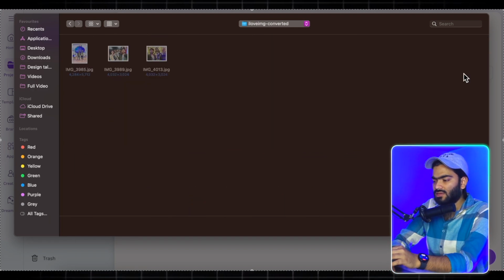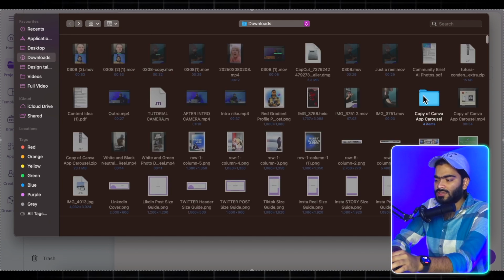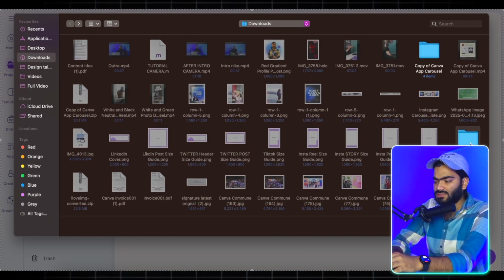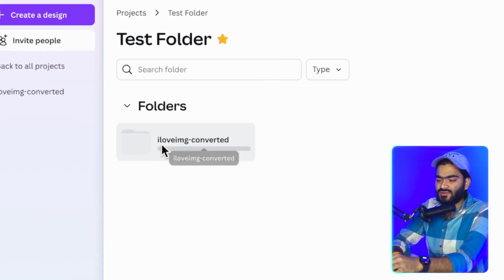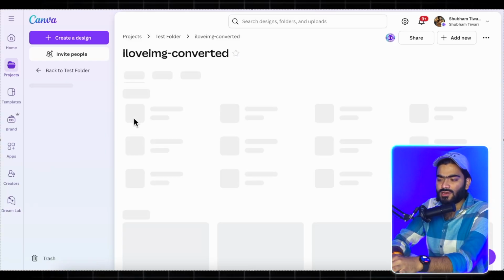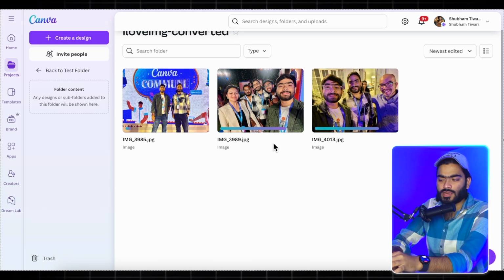So I have three images inside this. Rather than uploading images one by one, I just select this particular folder and upload it directly. You can see the entire folder is uploaded and it contains the three images that I have.